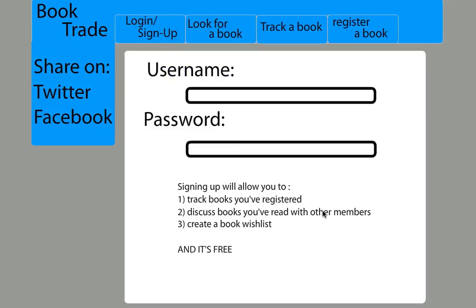Alright, so when we click on the login, you'd be able to enter a username and a password. Obviously, this doesn't work right now. And signing up will allow you to track books that you've registered, discuss books you've read with other members, create a book wish list, and it's all free.